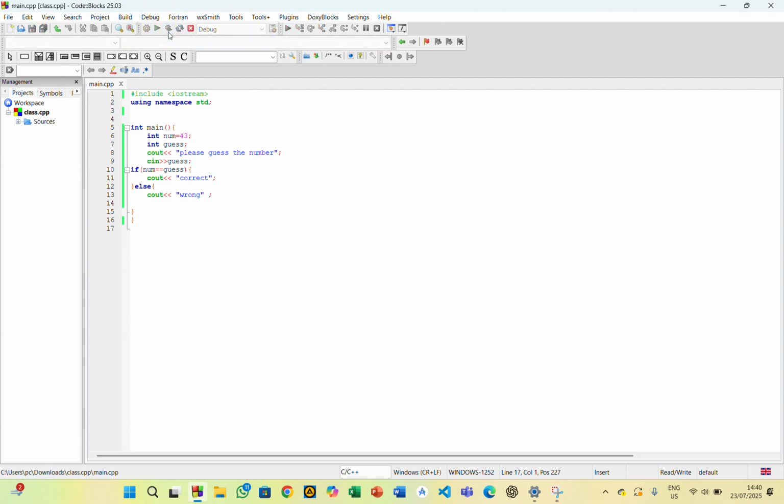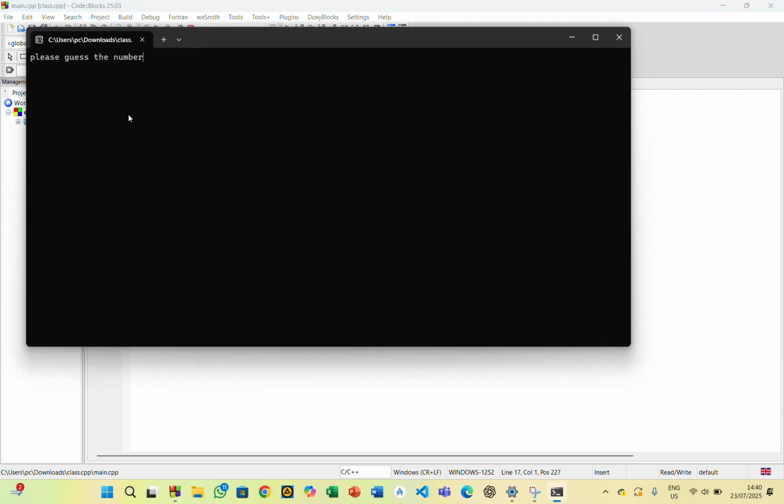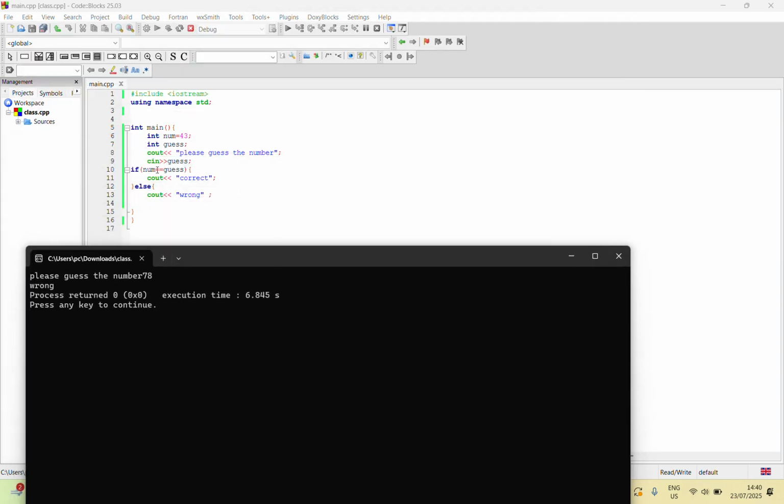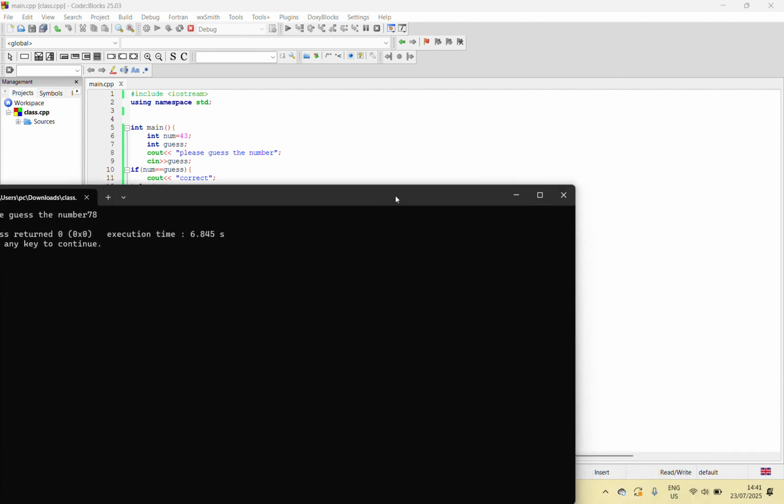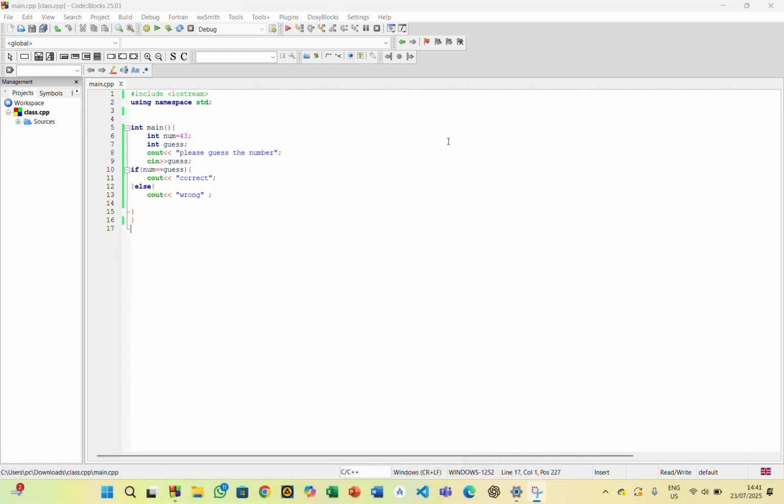So now let's run the program and see. If the user enters a number, let's say the user enters 78, you see, it will cout wrong. The reason is 78 is not equal to 43 because our num is holding 43. So we are saying if our num is equal to our guess, meaning if the number the user gets is equal to the number that has been stored in the system already. Since the user enters 78, which is not the right number, it executed this block of code.